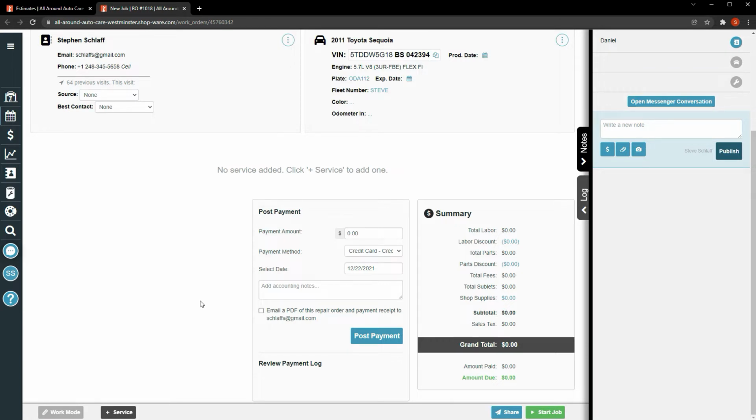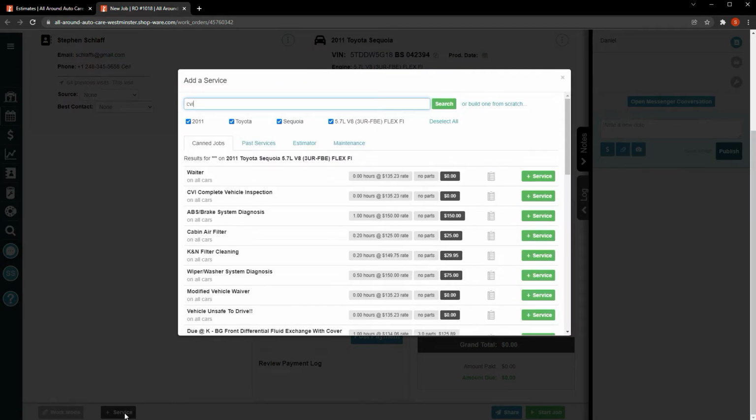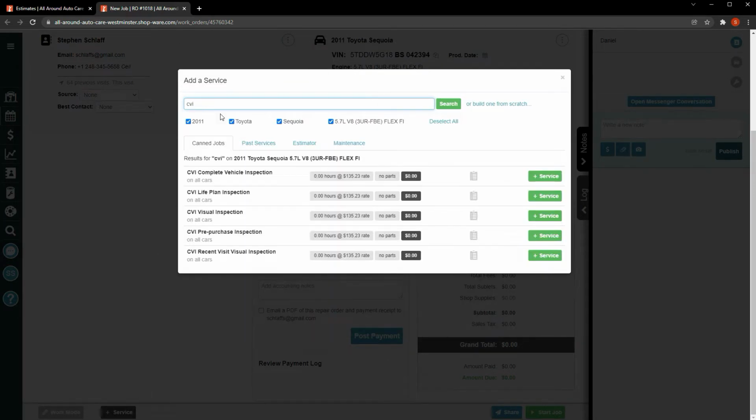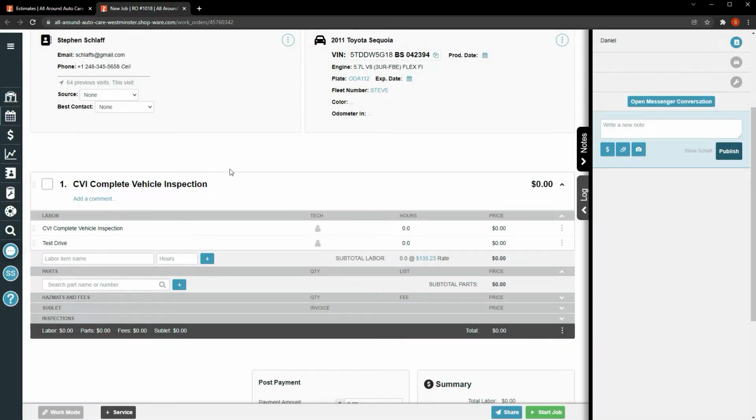Every vehicle and every estimate should start with a CVI inspection. So we'll click plus service at the bottom, type CVI in the search bar. Notice we're under CAN jobs. And this vehicle, we're going to do a complete vehicle inspection since it's coming in with a specific complaint. Plus service, it's on the ticket now.